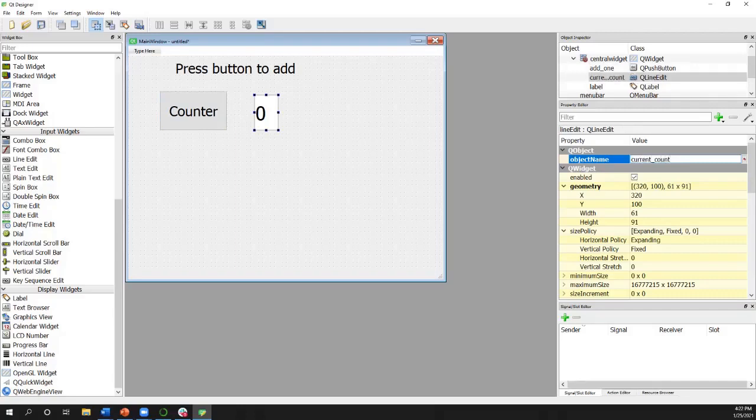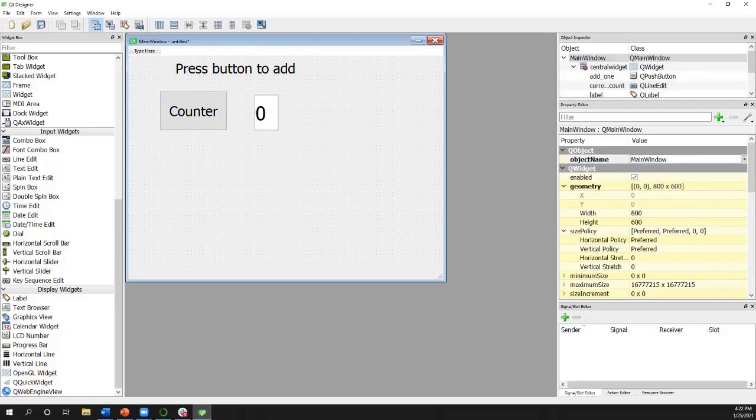Because this is going to keep track of the current count. All right. So this is the basics for what we would need to make an initial user interface.